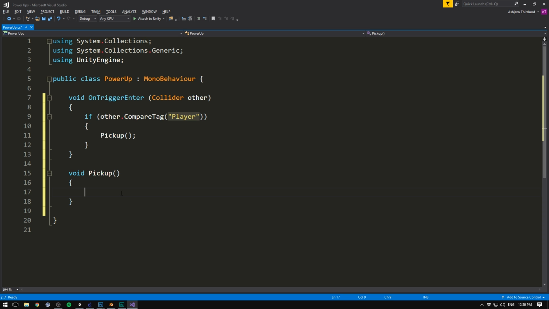So now we've actually taken care of the entire first step. We have a function that gets called whenever we collide with something. We check if that something is the player. And if it is, we go ahead and call the pickup method. Then we'll take care of the second and third step inside of this method. For now, we'll just write Debug.Log "Power up picked up", just to let ourselves know that this is working.